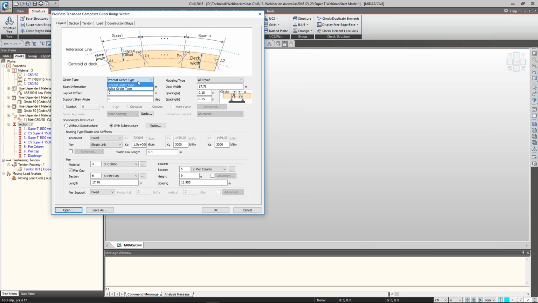So here you can see that the girder type is a precast girder type, and for the span information, we have provided the spans of 32.24 meters, 36 meters, and 32.24 meters. If we want to change this data, we can simply change it. And now you can see that the span information is 32.24 meters. Then there are 5 spans of 36 meters. Then there is the last span of 32.24 meters. So we can easily change the span information here.